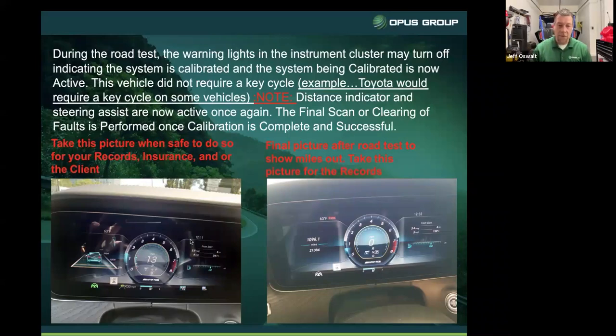Final scan, clearing of the faults, is performed once the calibration is complete, right? Again, take these pictures as you go for your records, so you have them and you can give them to the customer, saying, hey, I did calibrate your forward Distronic sensor when we finished the repairs for that front bumper damage on this collision vehicle. Or at the mechanical shop, hey, we got done with your radiator, your condenser on your Nissan, and we went ahead and calibrated this front radar for your safety, right? Just give them that peace of mind that it's done. And I'm sure they don't mind spending a little bit extra to know that it's completed properly.